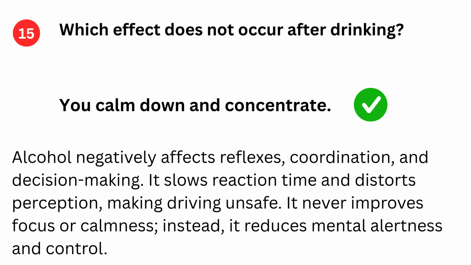You calm down and concentrate. Alcohol negatively affects reflexes, coordination, and decision making. It slows reaction time and distorts perception, making driving unsafe. It never improves focus or calmness. Instead, it reduces mental alertness and control.